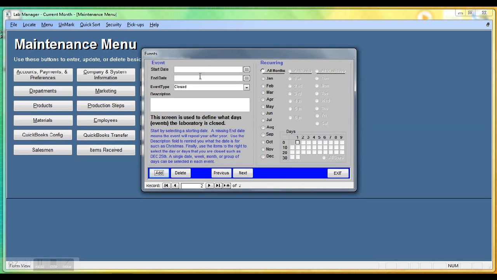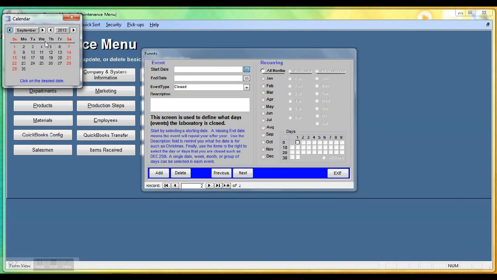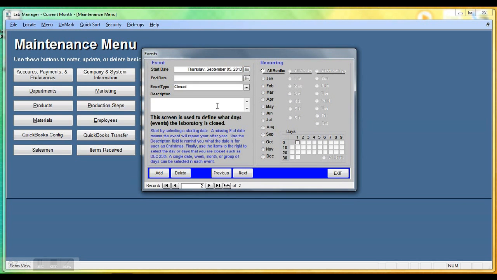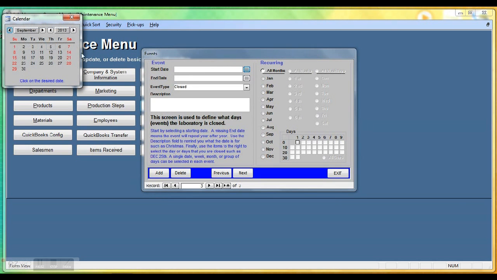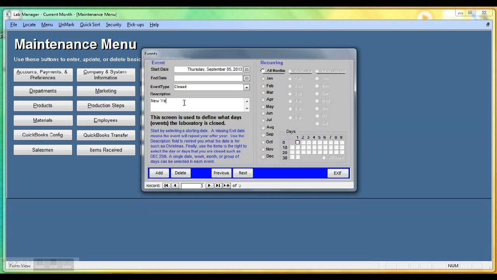We're going to put in another one. Start date. We're going to do Christmas. And that always falls on December 25th. So we're going to check mark that box. We're going to do another one. New Year's. Start date. January 1st.